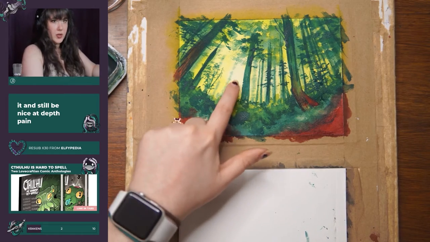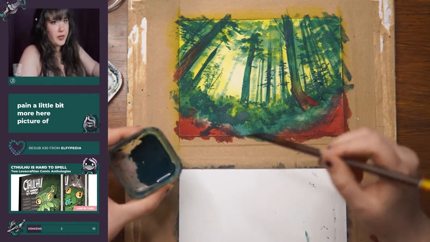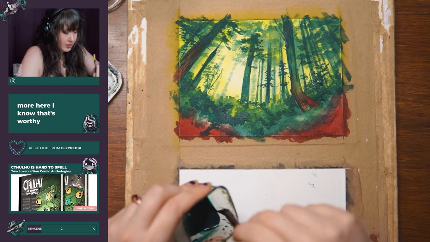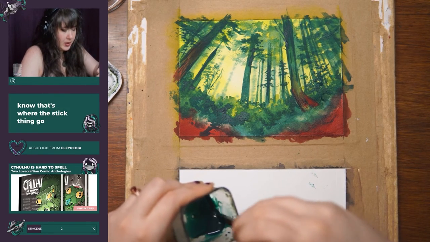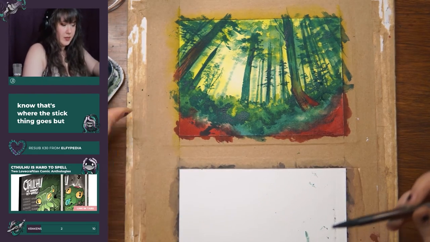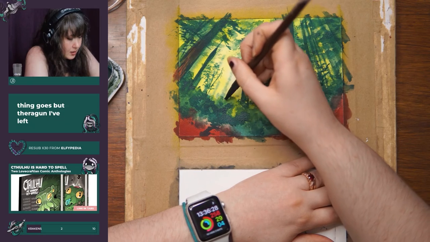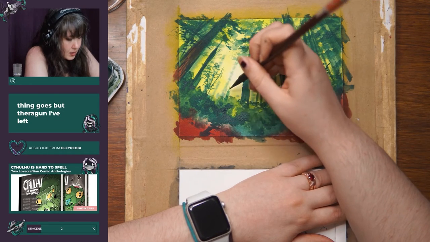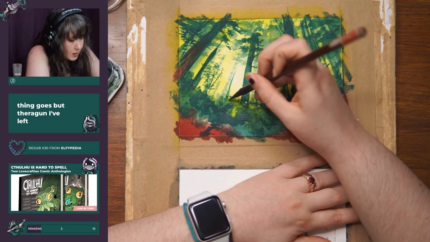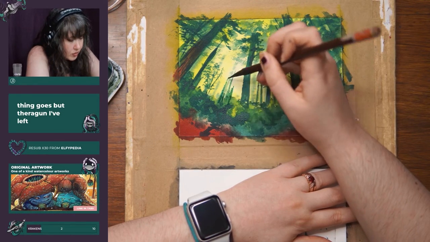We need a little bit more here. It's a bit too open, and I know that's where the main stick thing goes, but it is still quite a bit darker there than I've left. So maybe just a few.